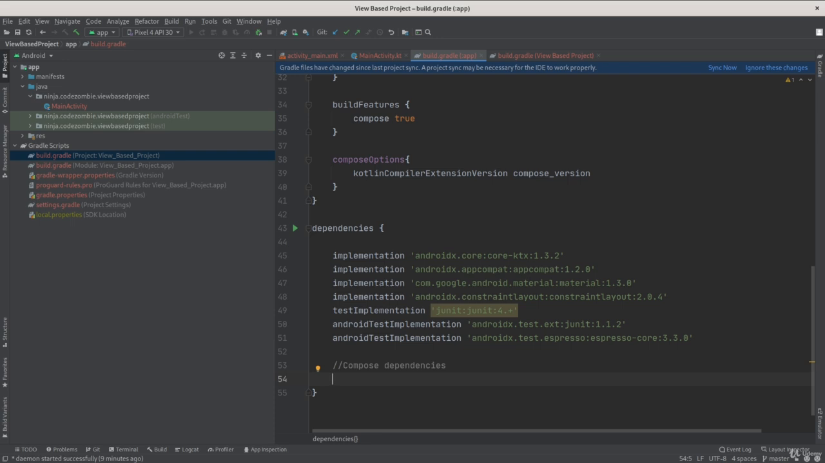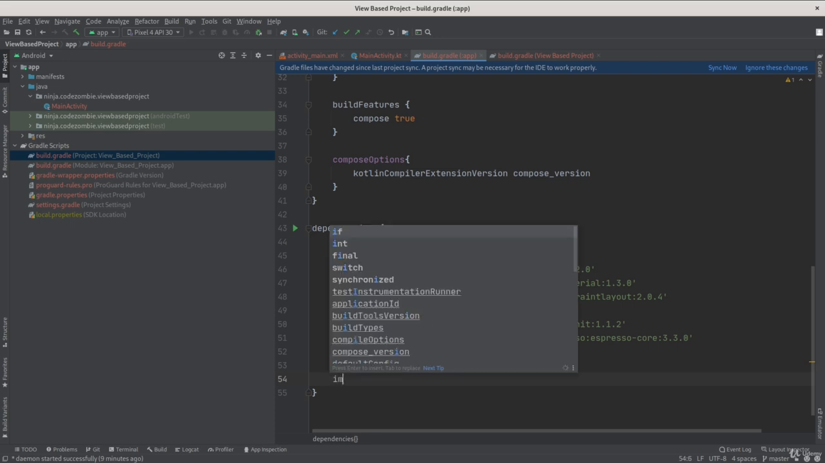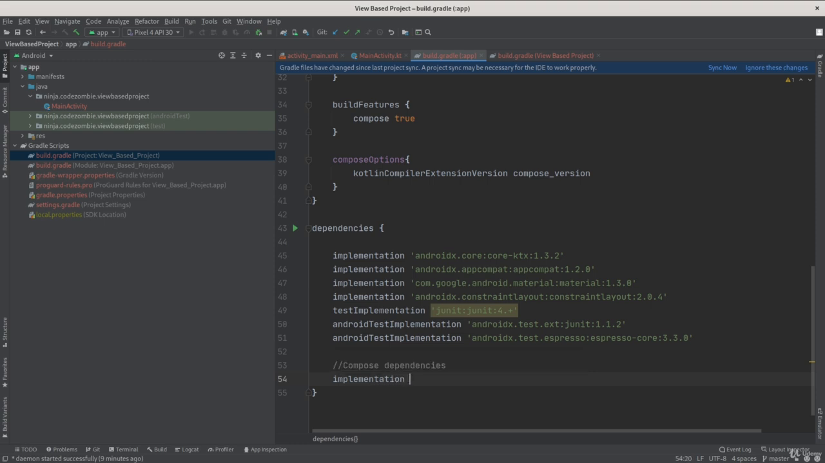We start with the UI dependency. So implementation androidx.compose.ui, UI artifact, and then the version number, compose version. This is the fundamental dependency that you will need to enable Compose in your project.